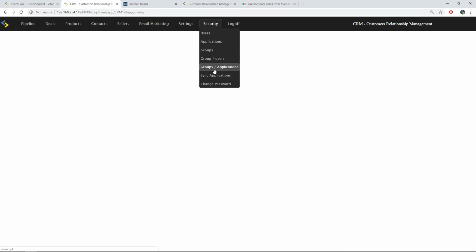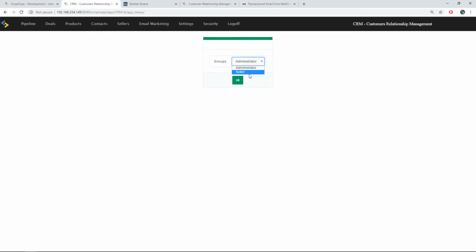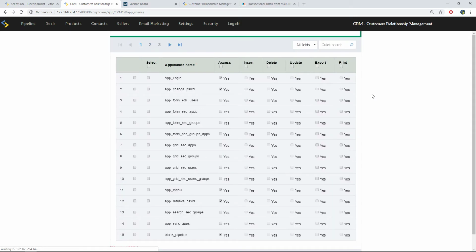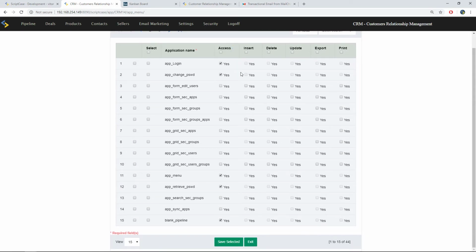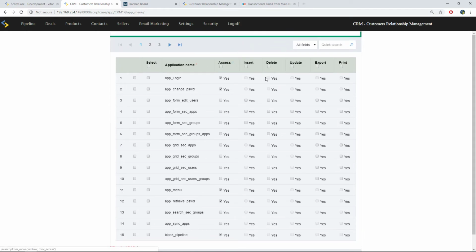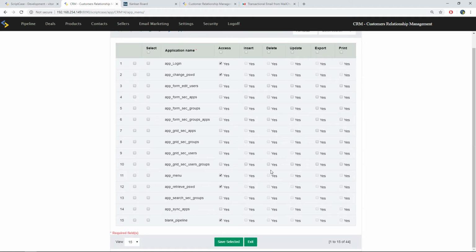and here we can see the groups application. We have two groups, basically. We have administrator or seller. If you go to the select profile, seller profile, we will see the permissions over here. Okay, you can enable here or disable, you know, the permissions. Okay.